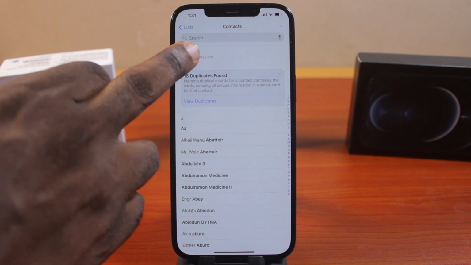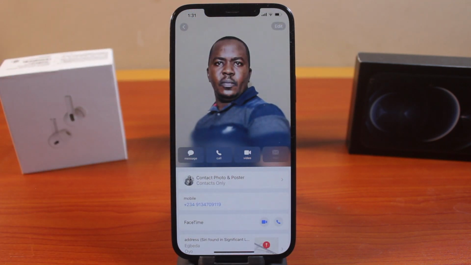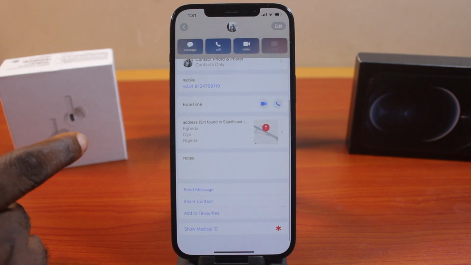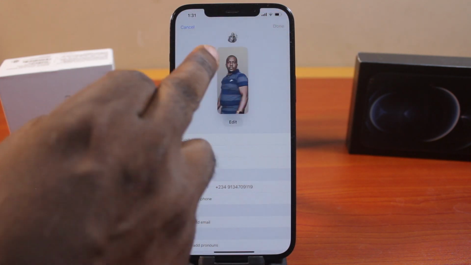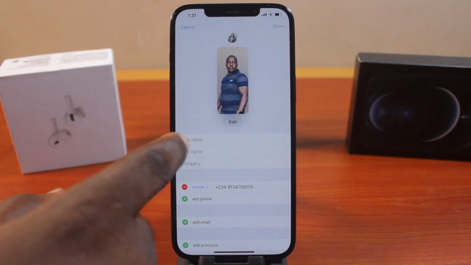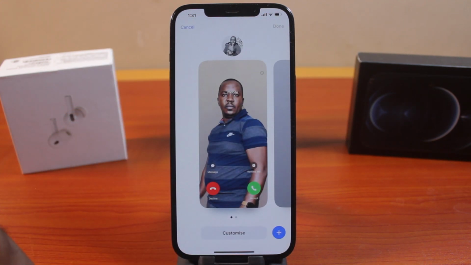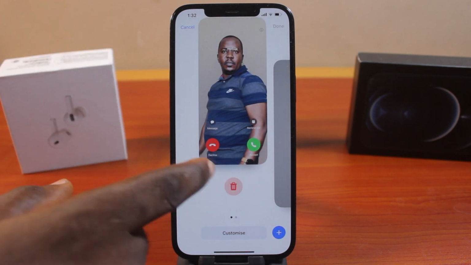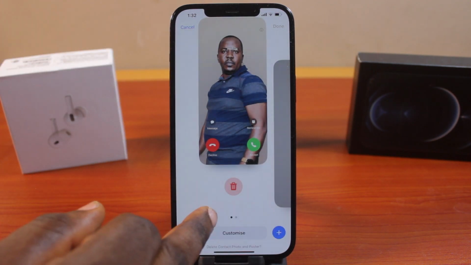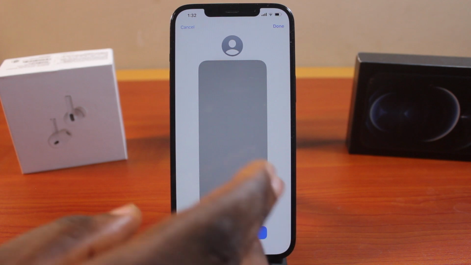While on this page under contact, click on my card, and then you want to make sure you edit this page by clicking on this profile picture, by clicking on the edit button like this, then click on edit here to edit the profile picture. Then what you want to do is you want to swipe up and delete this. So once that's deleted, you should have an empty profile picture.